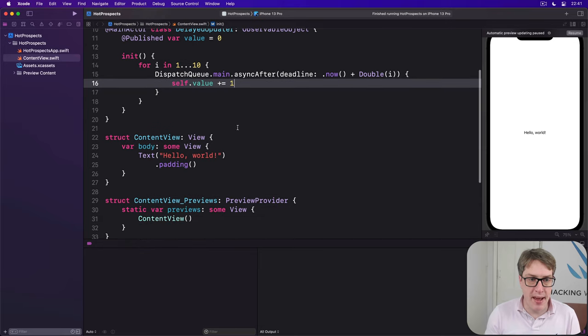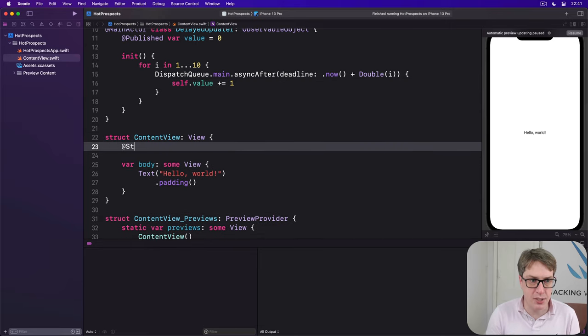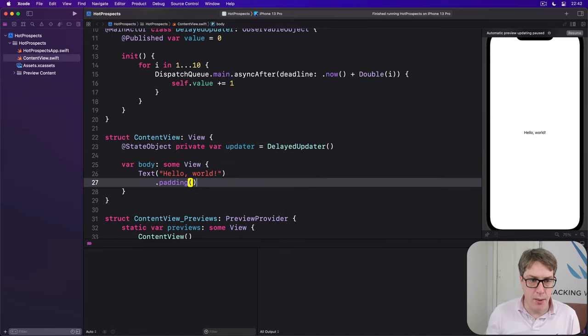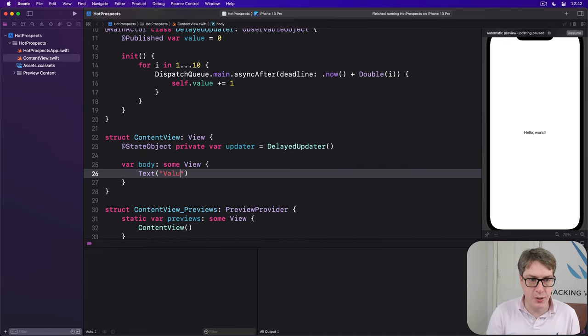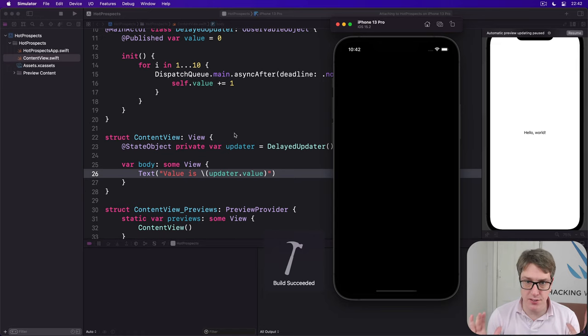And to use that, we're going to make the object down here in ContentView using @StateObject private var updater is a DelayedUpdater. And our body will say Text value is updater.value. Now, I'll go ahead and run this code so you can see it working. It'll run by itself, I don't need to press the keyboard or anything like this. So it counts up 1, 2, 3, 4, and so on. So it's triggering the code, add one to the value after 1 second, after 2, after 3, and it'll do it in total 10 times.